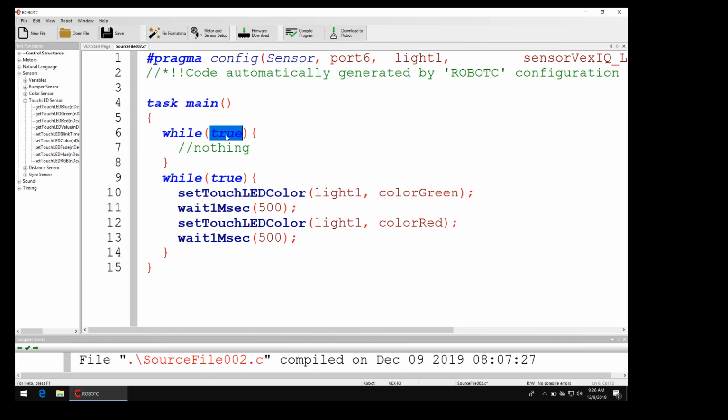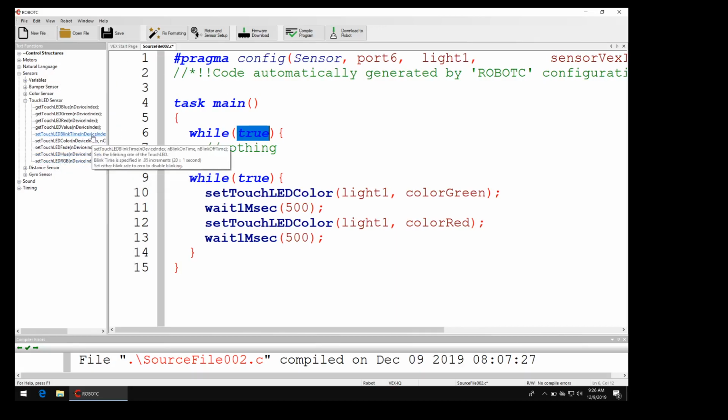So what we want to do is say while the button is not being pressed, because the touch LED is not just a color, it's not just a light, it's a touch LED, so you can touch it, it's a button. So what I want to do is make the program wait and do nothing until the touch LED is pressed. The way I'm going to do that is I need to get the value of that touch LED. The value means: is it pressed or is it not pressed?